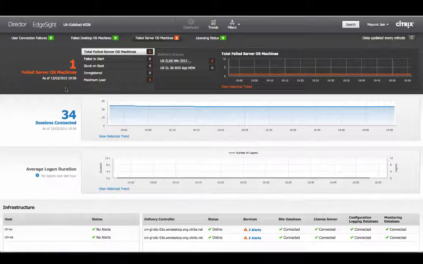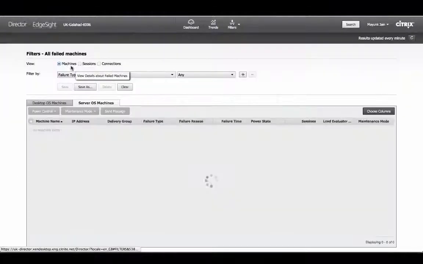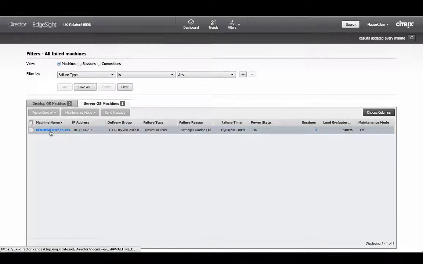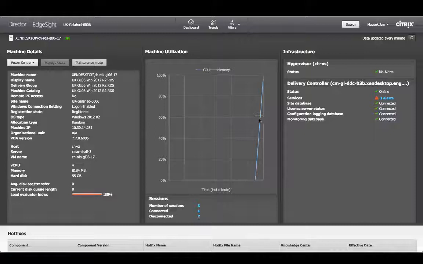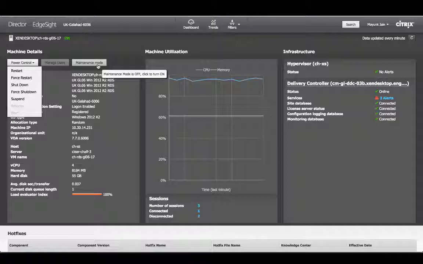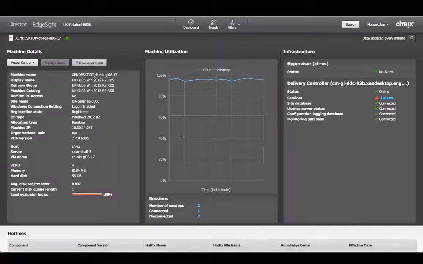Proactive troubleshooting is another scenario. The help desk notices a failed machine on the dashboard. This means users are not able to connect to one of our resources. They drill down to view machine details and immediately observe the load evaluator index is 100%. This explains why it is not able to accept new connections. From here, the help desk can do whatever it takes to recover the machine, such as restarting or placing it under maintenance mode.